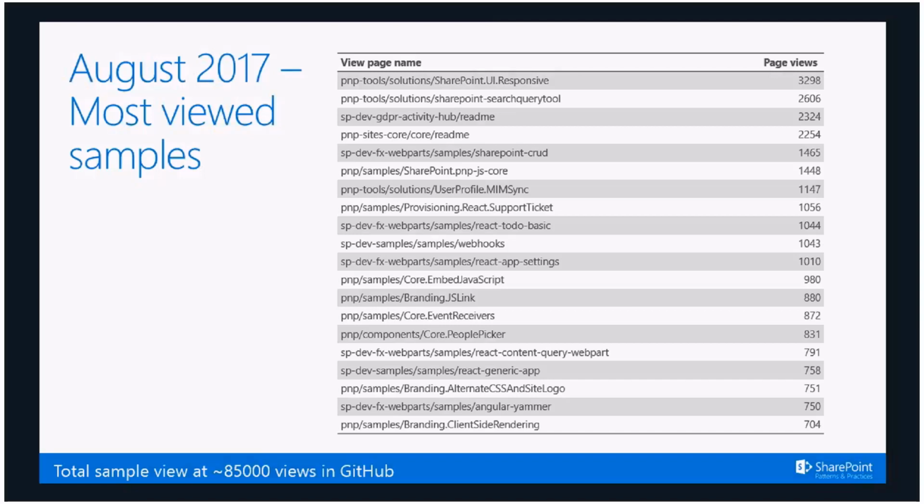On the sample side, the sample usage actually grew more than 20,000 views within August, which is pretty significant. It seems more and more people are finding GitHub and finding the samples and starting to use them more efficiently. Our old fellow, the SharePoint UI Responsive package, is still number 1 by far, and this enables classic SharePoint to be responsive. It's not a 100% reusable solution. There are always some hiccups here and there, because otherwise classic SharePoint would be natively responsive, but it's a great starting point and usually suitable for the majority of scenarios.